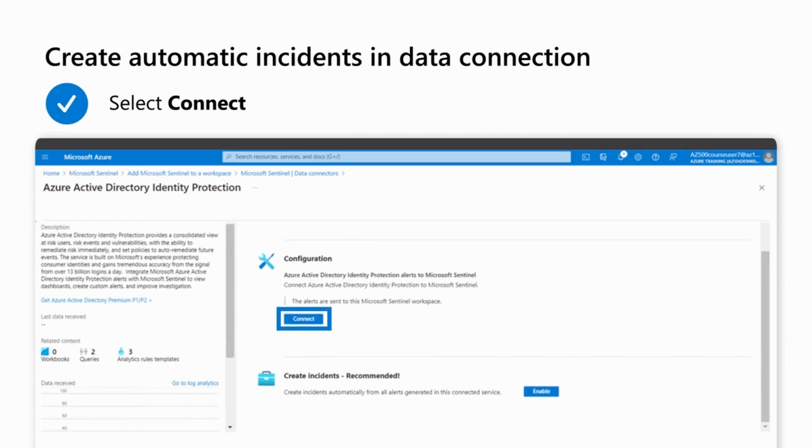Then, in the Create Incidents section, select Enable to enable the default analytics rule that automatically creates incidents from alerts generated in the Connected Security service. You can edit this rule within Active Rules tab under Analytics of Microsoft Sentinel. With this, you have come to the end of this video.